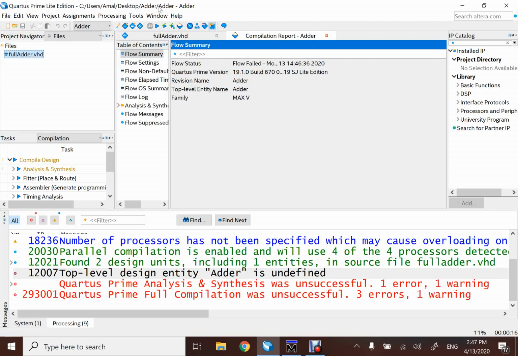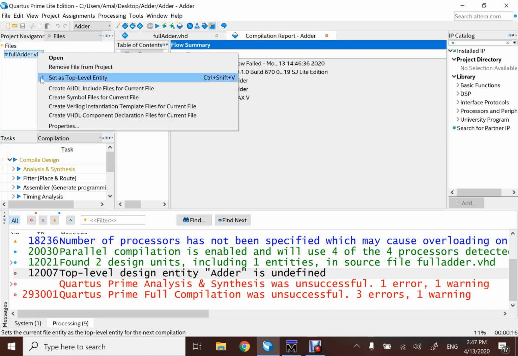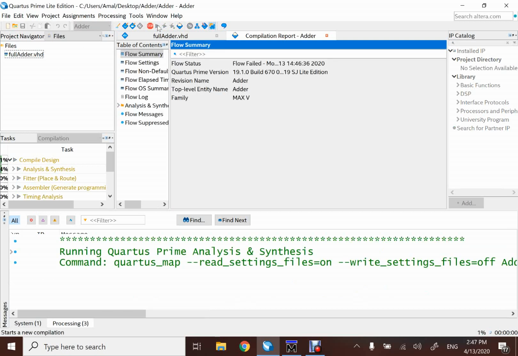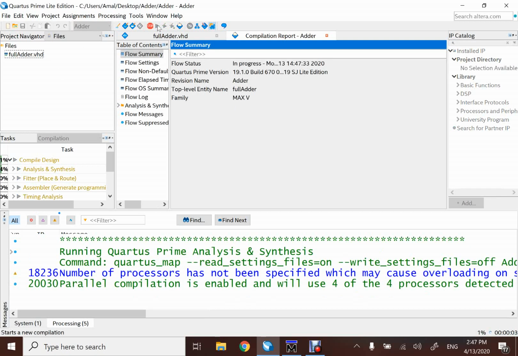Or if you want, you can start by naming your project as one of the file names that you're gonna have to begin with. So just right click one of the files, choose set top level entity, and do this only once. I can run the project now, and then you'll notice that there are no error messages at all. You might see some warnings, and that's fine, but as long as you don't have errors, you're good to go.